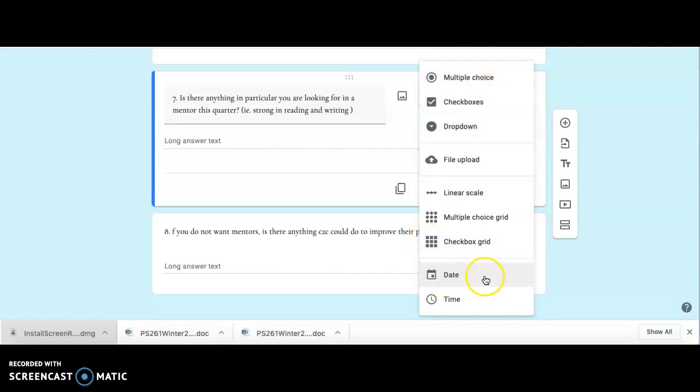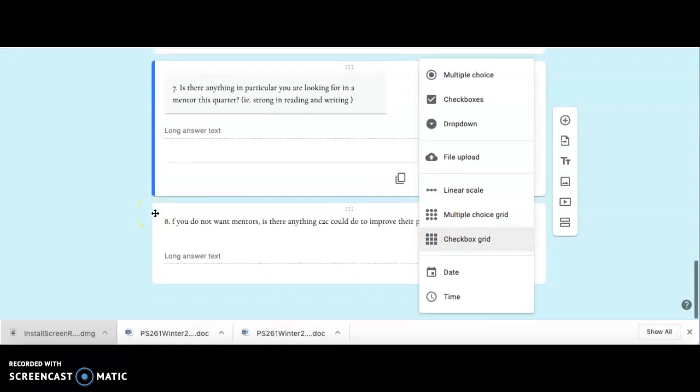There's also an option to add date or time. These are the same as multiple choice, except for it shows in a grid format instead of a list format, which is the same for the grid.